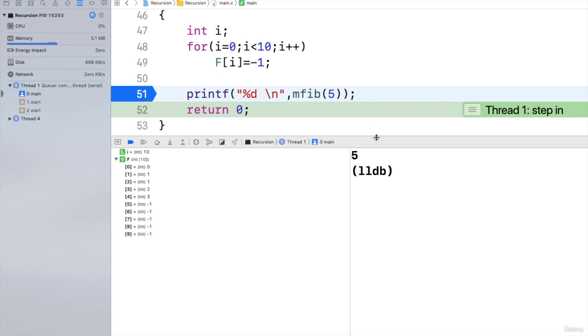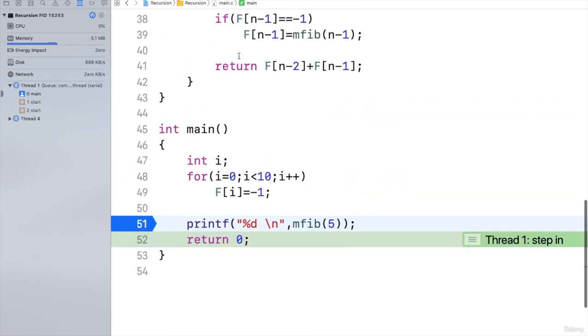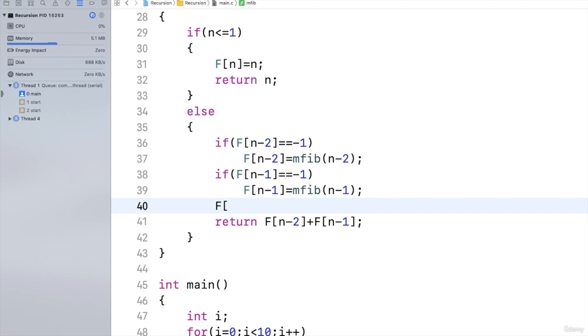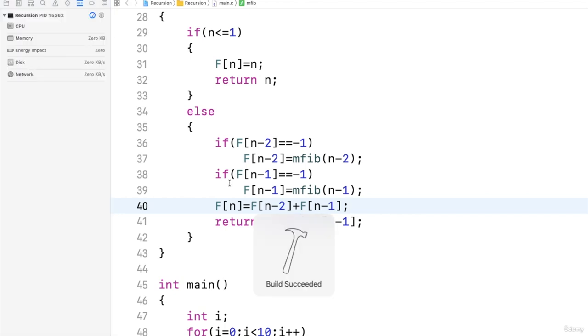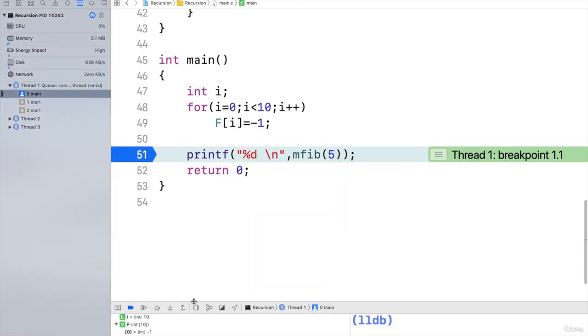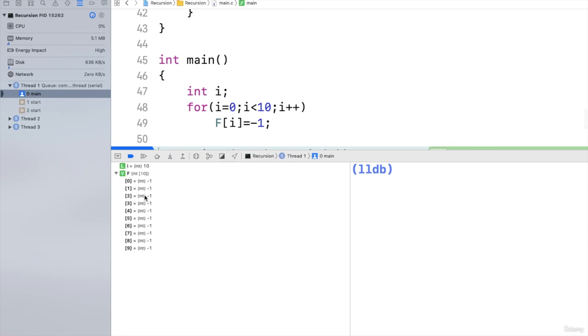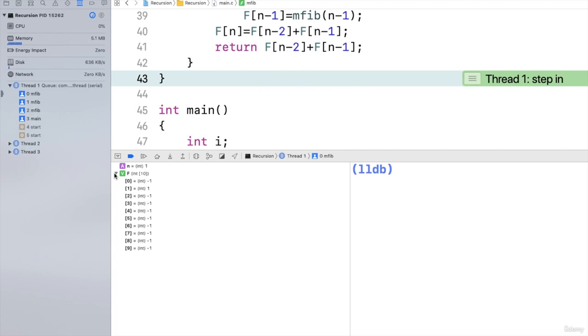one thing I have missed here, that is inside this, before returning the result, I should fill up the value, that is fib of n should be filled with fib of n minus 2 plus fib of n minus 1. Now let us run the program once again and see how the values of global array f are changing. You can see that the global array is all filled with minus 1. If I continue execution, see, first f of 1 is found.